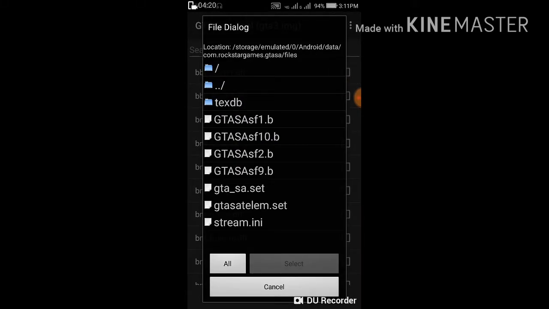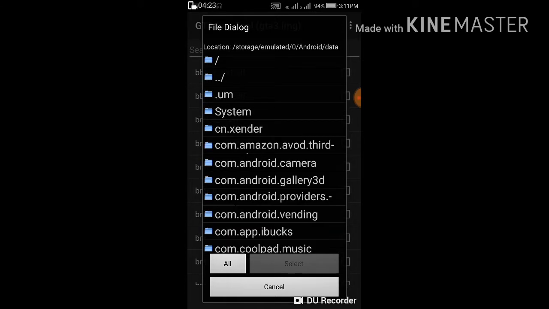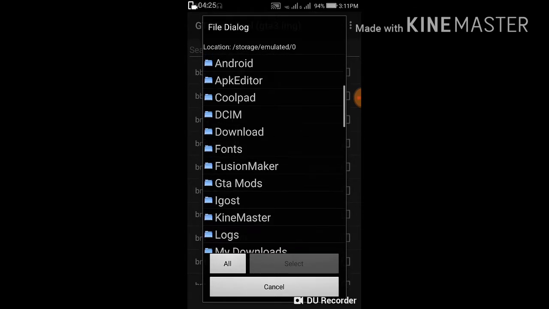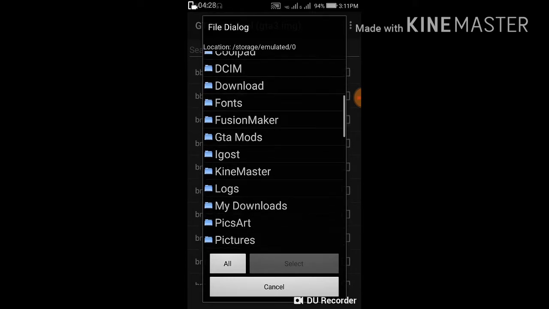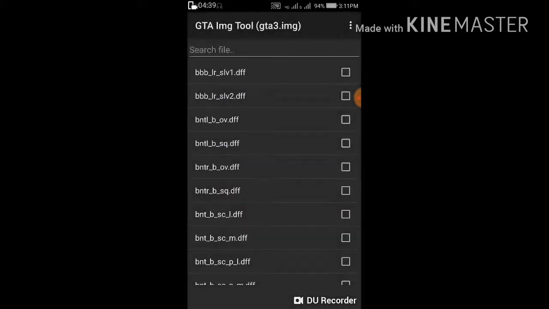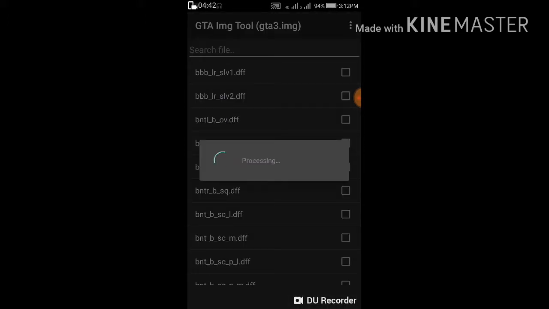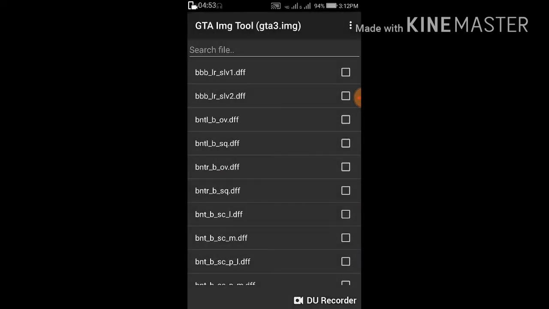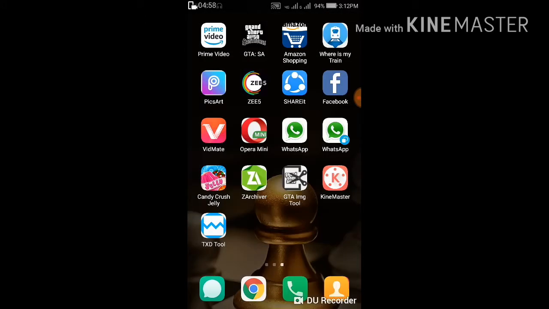Then you have to go to the folder where we have extracted the zip file. I have extracted in my downloads here, and you have to select the file infernus.tff. You have to select this file. It will process this page. It's completed.